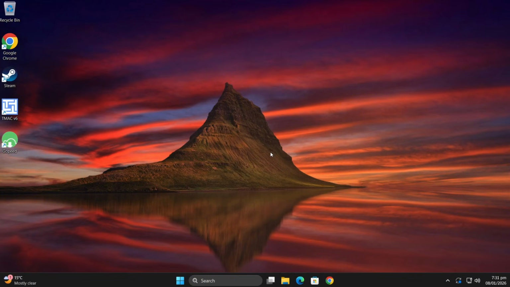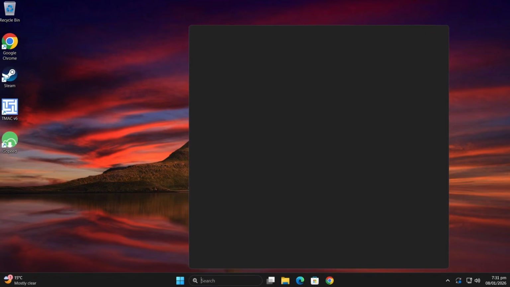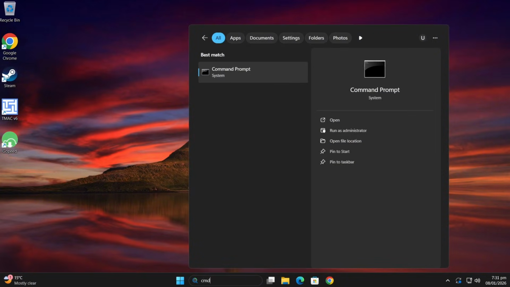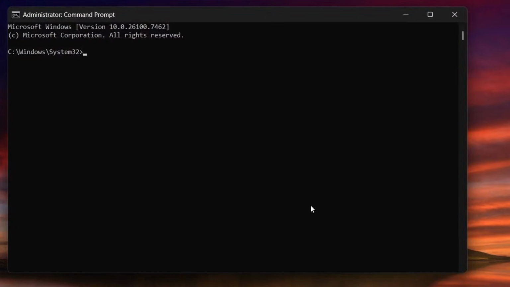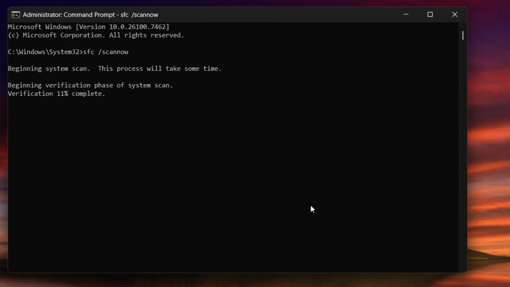If none of the methods work, the issue may be caused by corrupted system files. So for fixing this, click on the Start menu, type CMD, right-click on Command Prompt and choose Run as Administrator. First, type the command sfc /scannow and press Enter. Wait for the scan to complete and repair any detected issues.